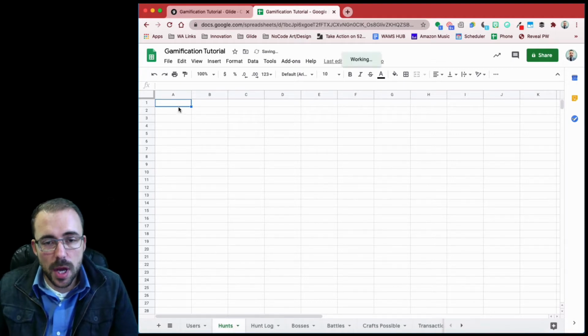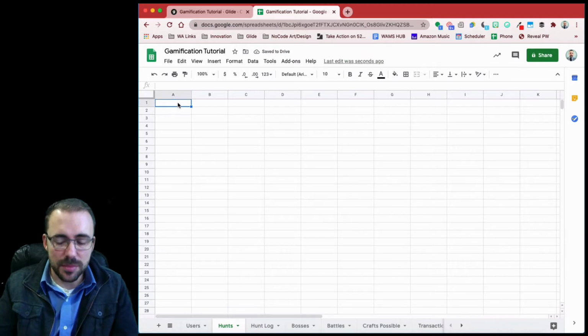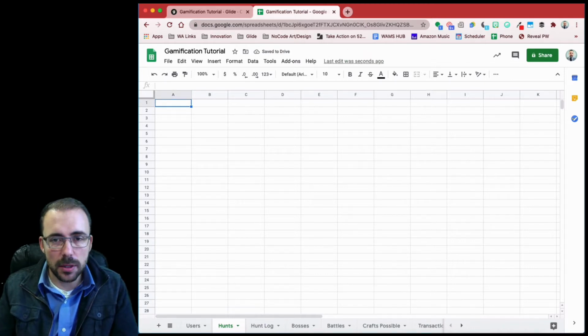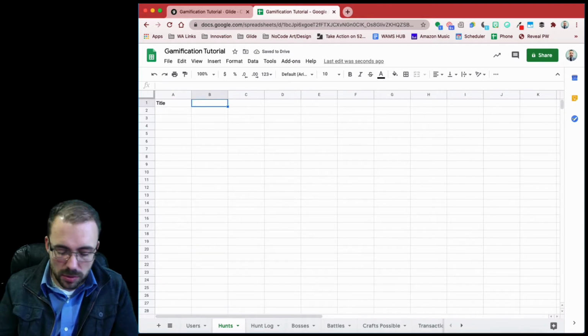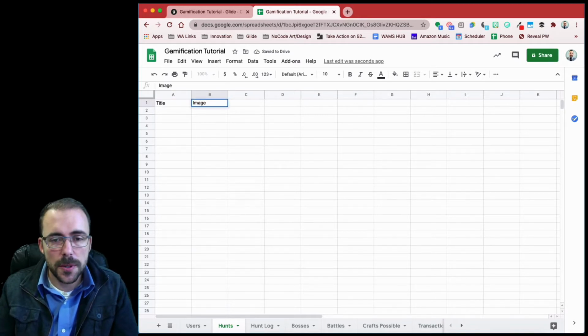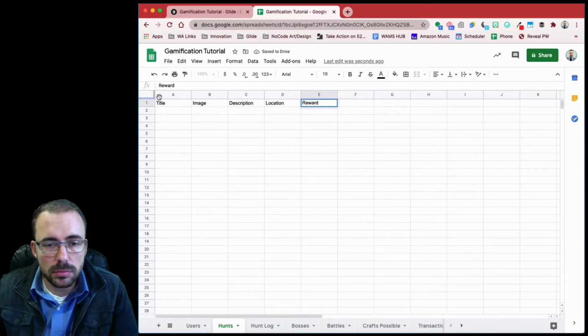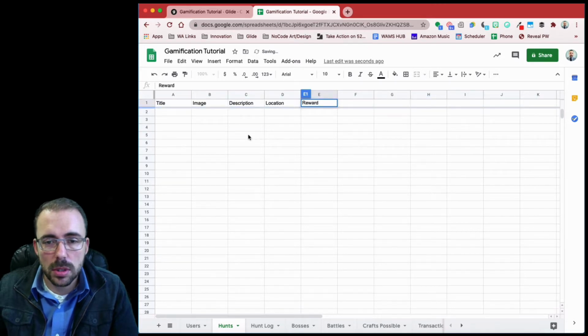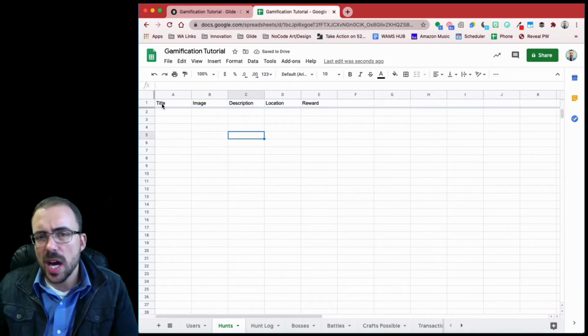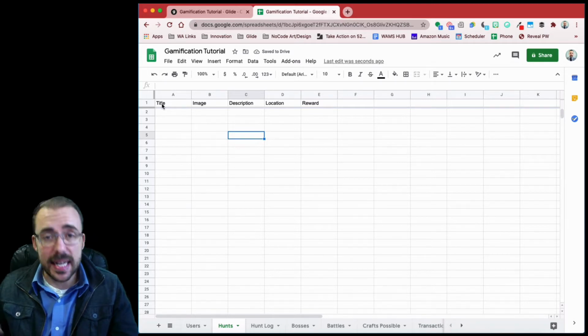All right, so for the hunts, let's keep it very simple. Let's have a title for the hunt, an image, which again we can do here. So image, description, location, and reward. Freeze the first row, always freeze the first row. And then we'll also include maybe a hunt ID, which we'll create in the data editor itself.